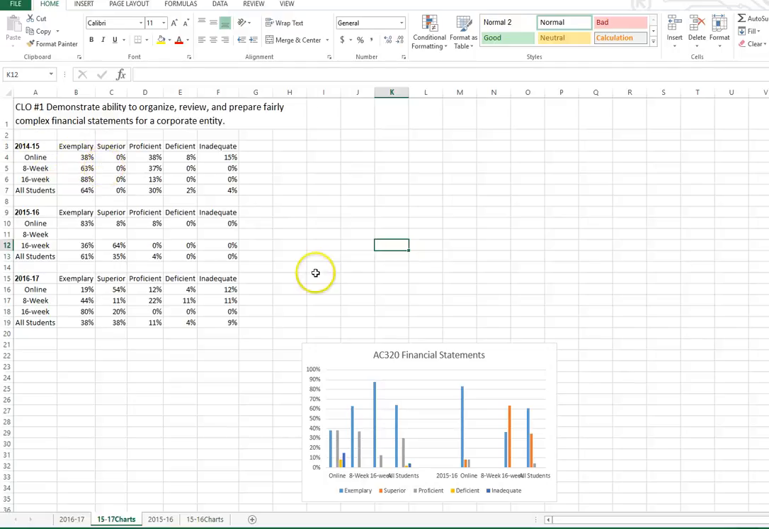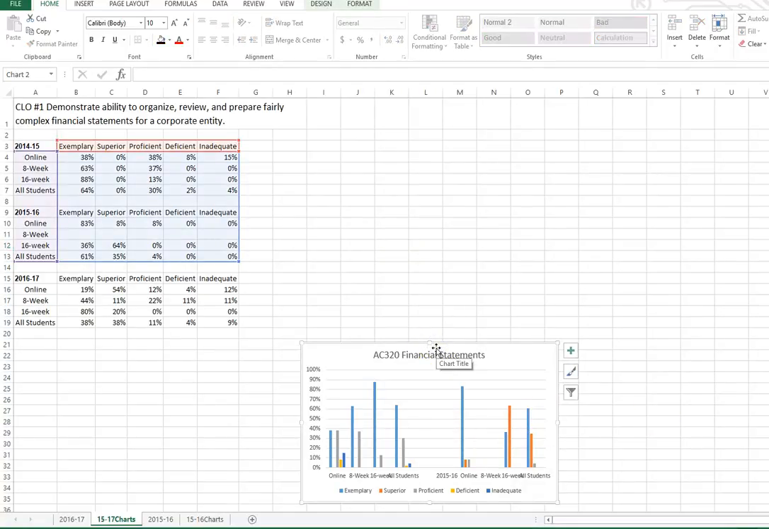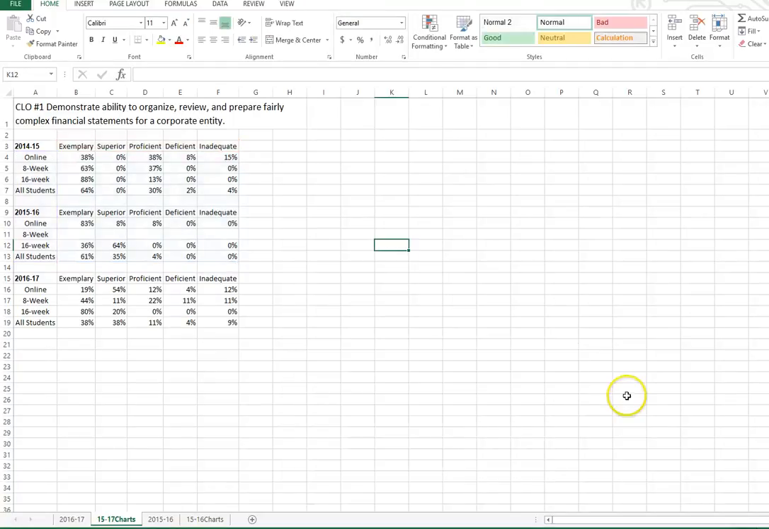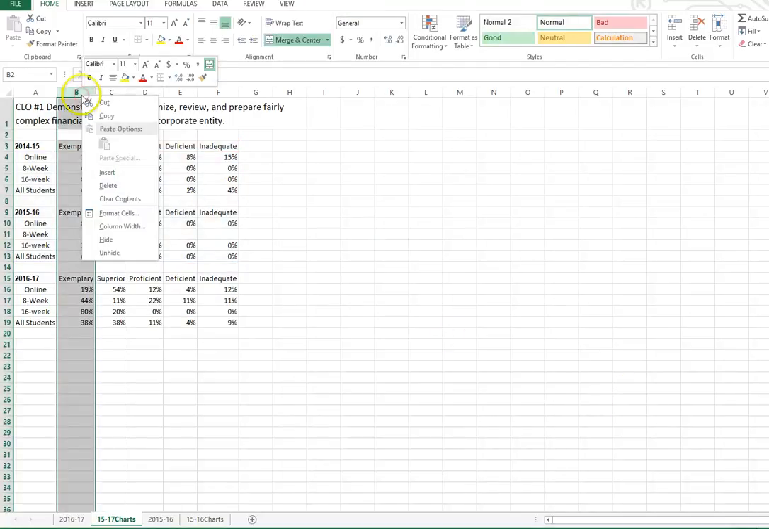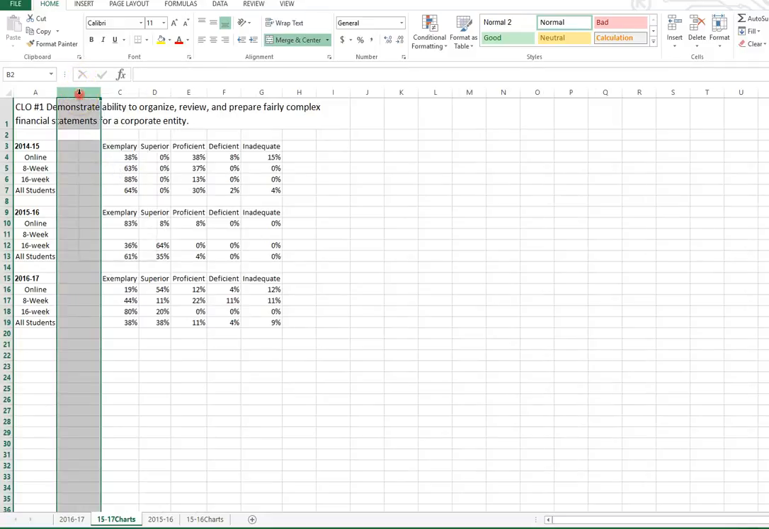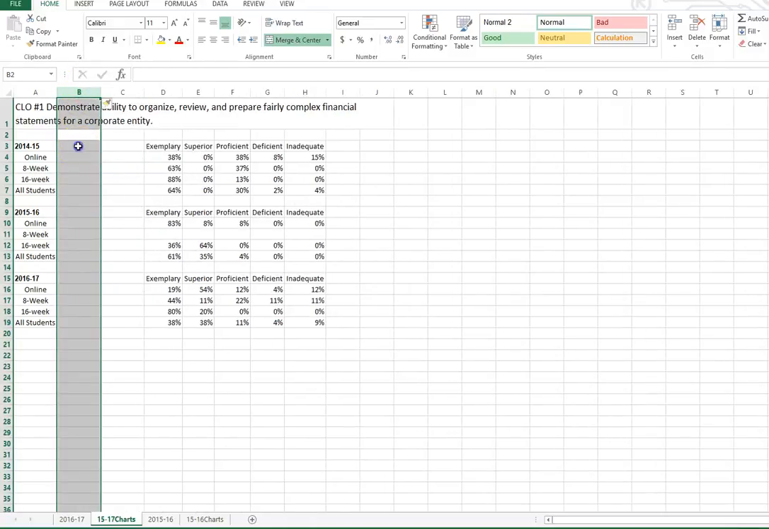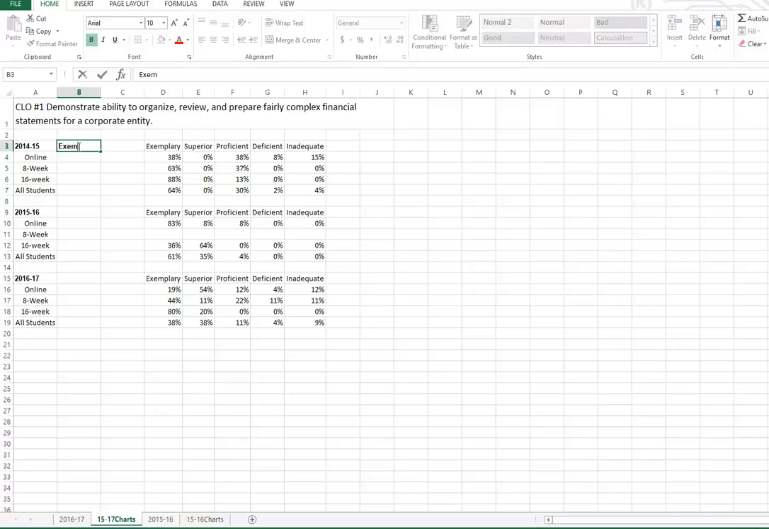Now, this got a little difficult to read over time, especially if we look at the 2016-17. So we're going to do it a little different. Get rid of that. We are going to insert 2 columns. And the first column, I'm going to do exemplary, superior, and proficient. So we're going to just chart those students out that are doing what we want. And then over here, deficient and inadequate.